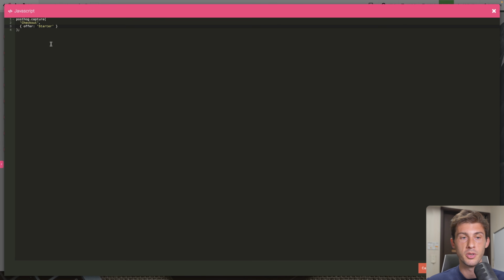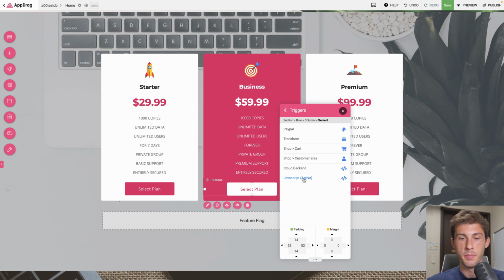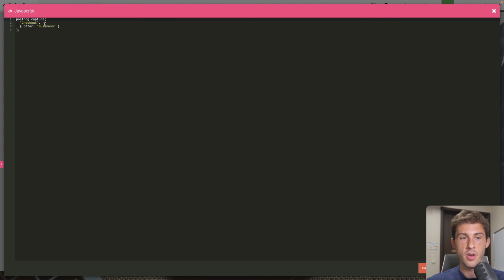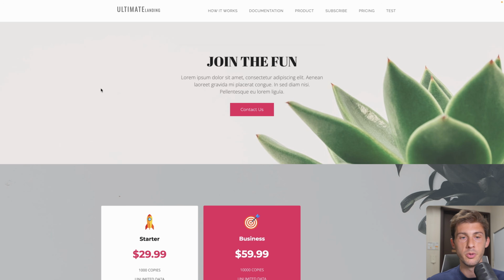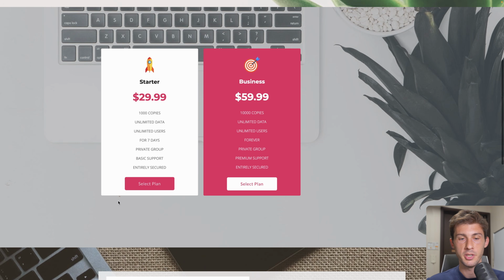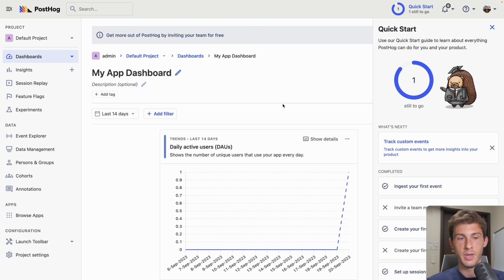So here, the first button is starter, save and close. Then let's repeat for the business button. We just change the offer to business. And this section here, currently it's hidden. We will enable it with a feature flag. Reload our page. We have the starter. We can click on it, click on business, click again on business, and we will see in the event if it works.